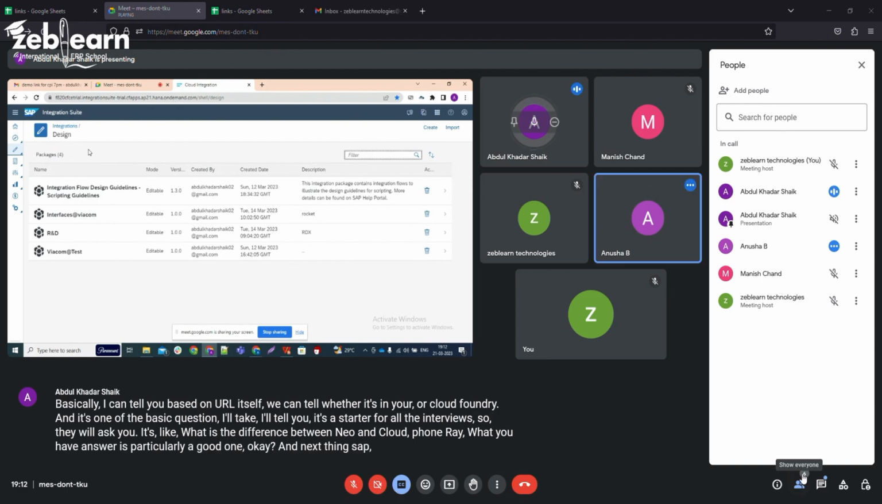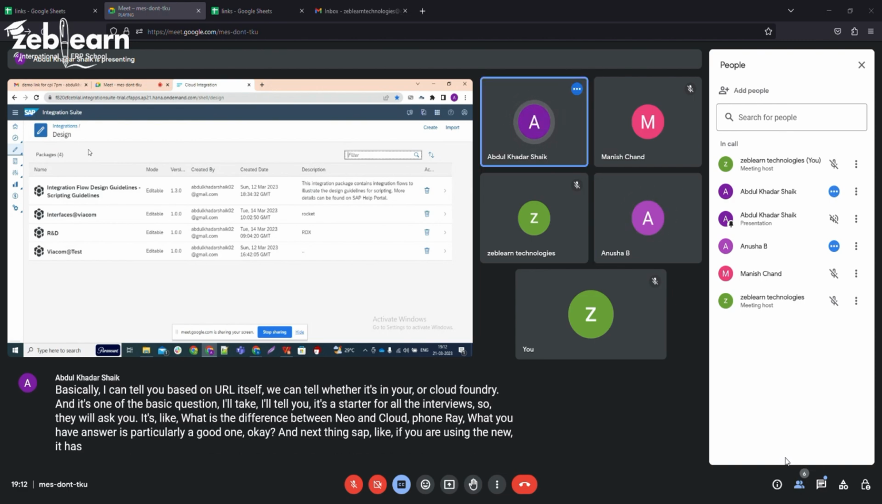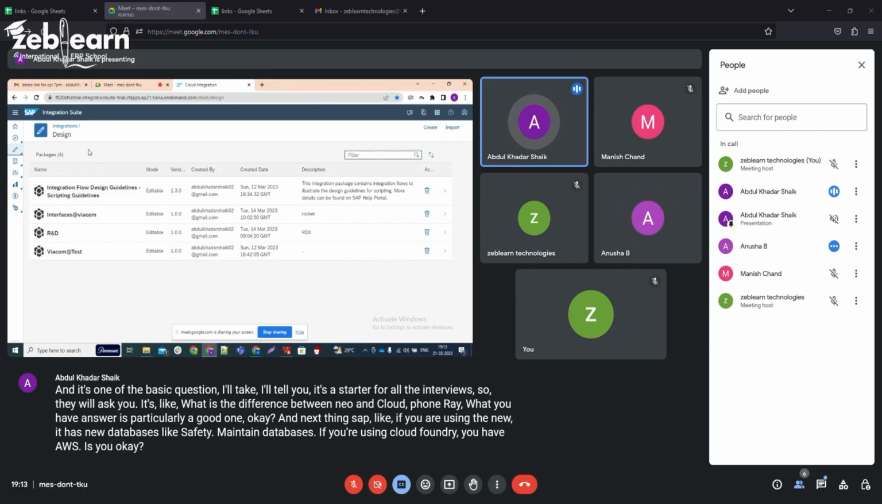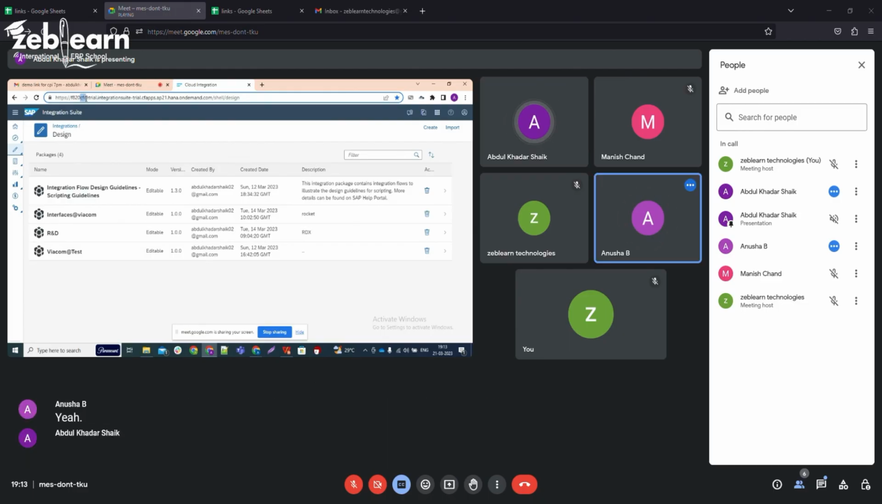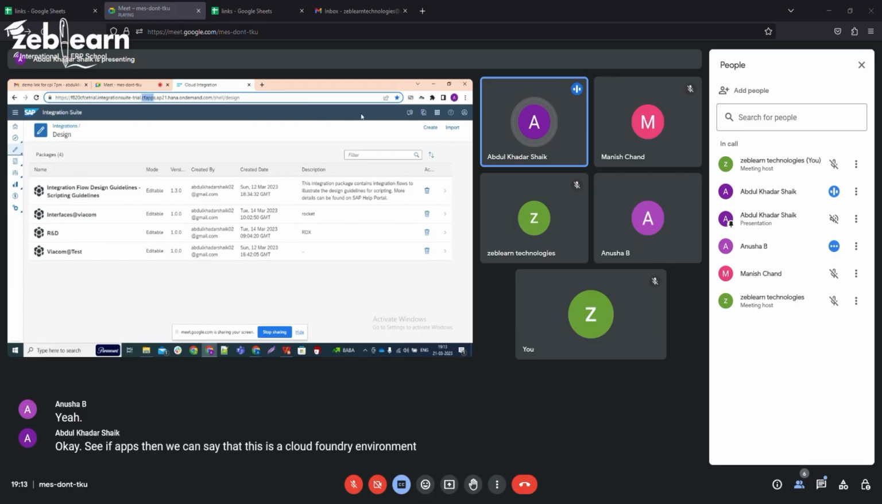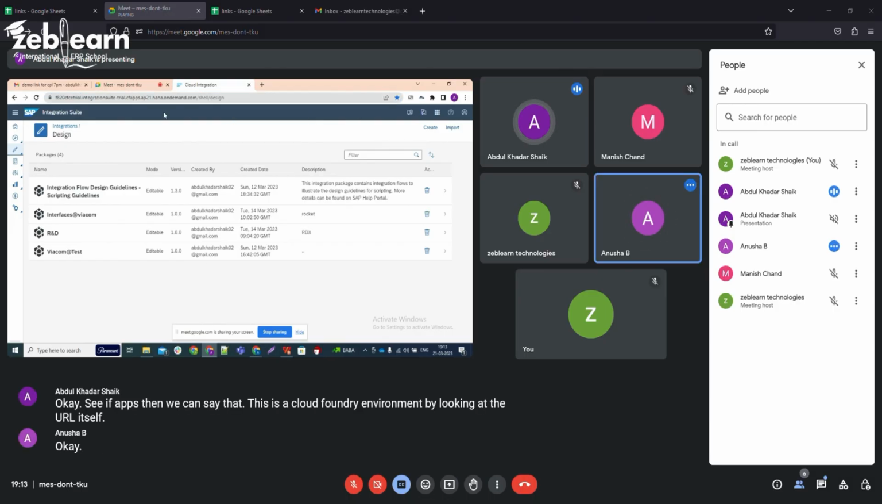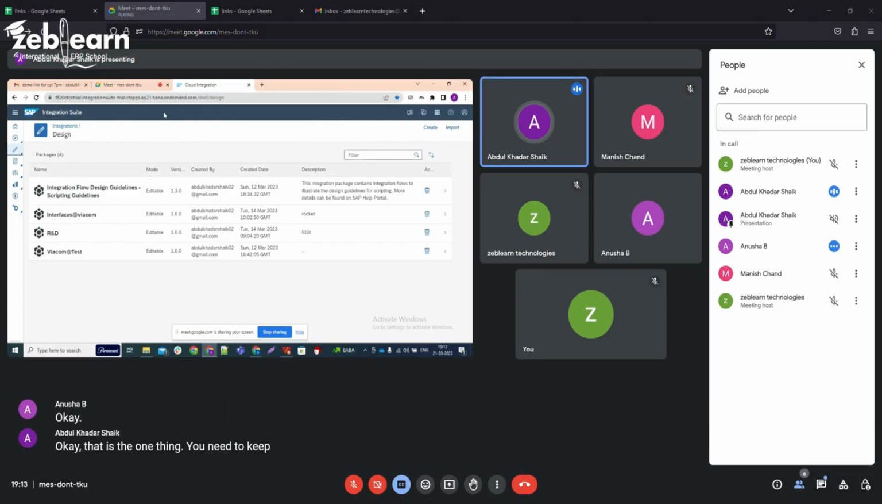If you are using Neo, it has Neo databases, like SAP-maintained databases. If you are using Cloud Foundry, you have AWS, Azure databases. And when you see this URL, you can see CF apps. Then we can say this is a Cloud Foundry environment by looking at the URL itself. That is the one thing you need to keep in mind.